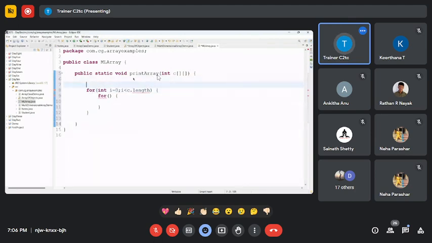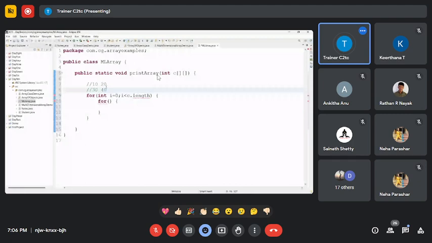For example, if you are having a 2x2 matrix, then I'll say 10, 20, 30, 40. Now, C dot length will always count your rows, meaning how many row indices you have for your C. Then you have to say C plus plus. This will count your rows.